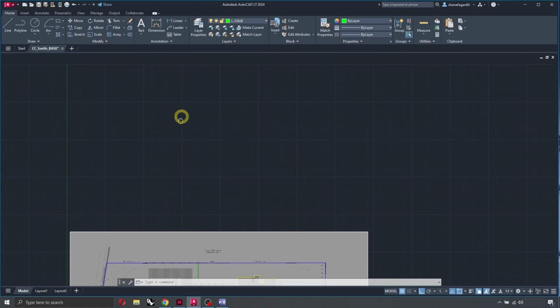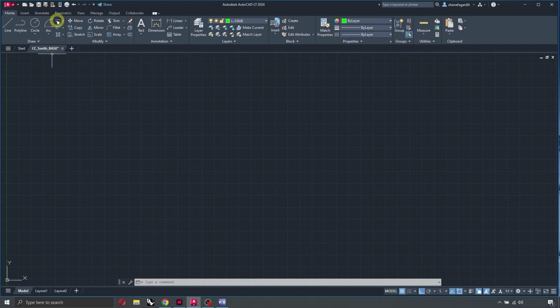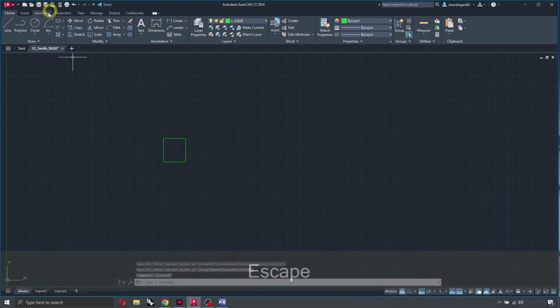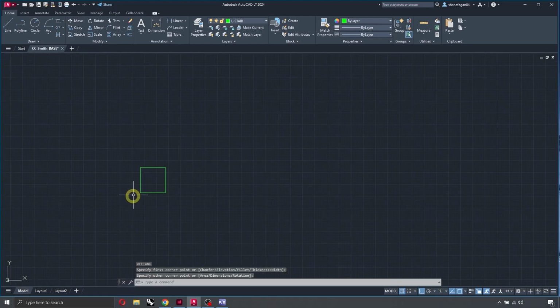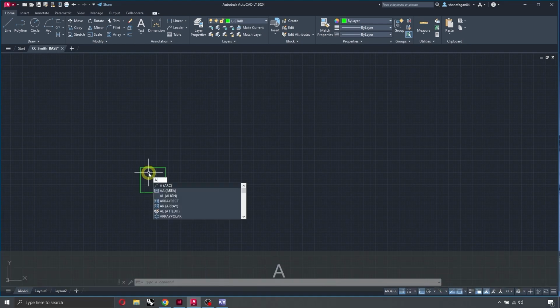So first, before we do anything, let's draw a rectangle as the thing we're going to array. So either click the button, sorry, I should be using commands, REC for rectangle, and I just made sort of a square. Okay, so our command is AR.